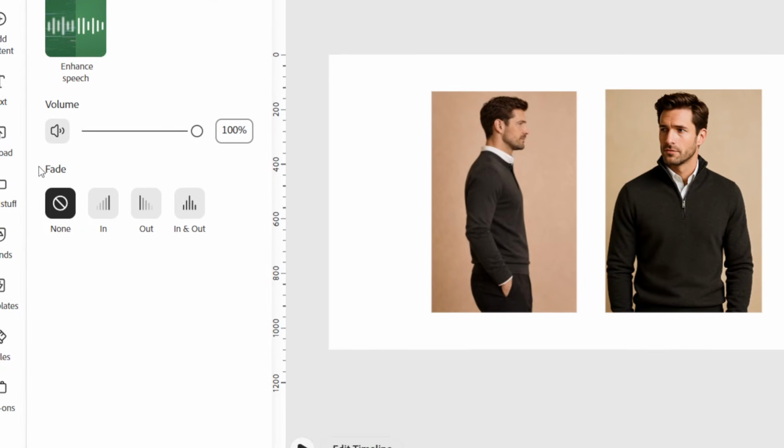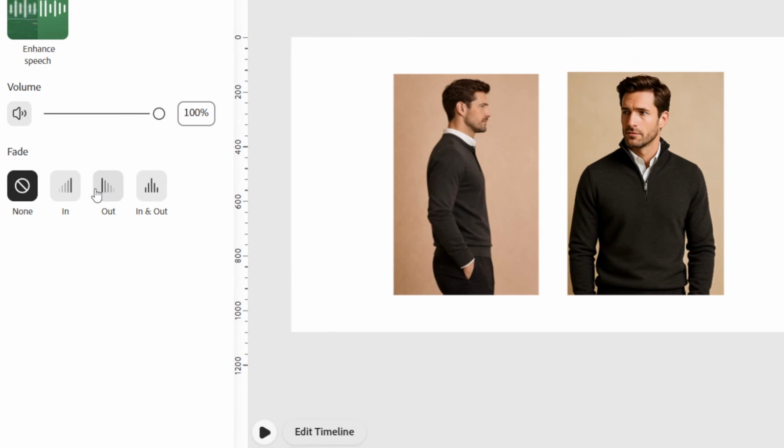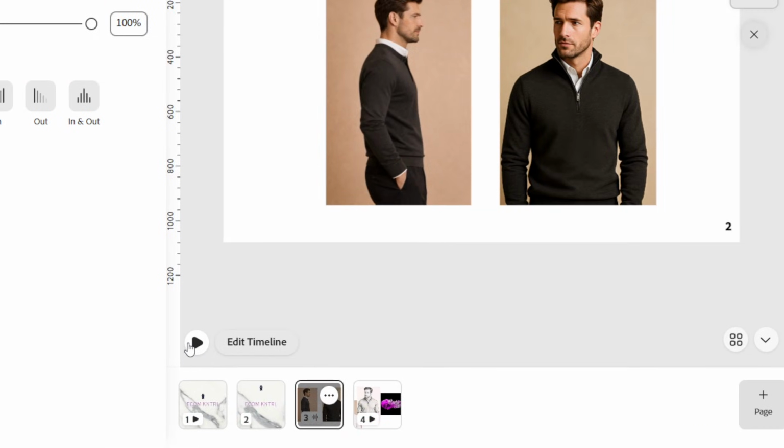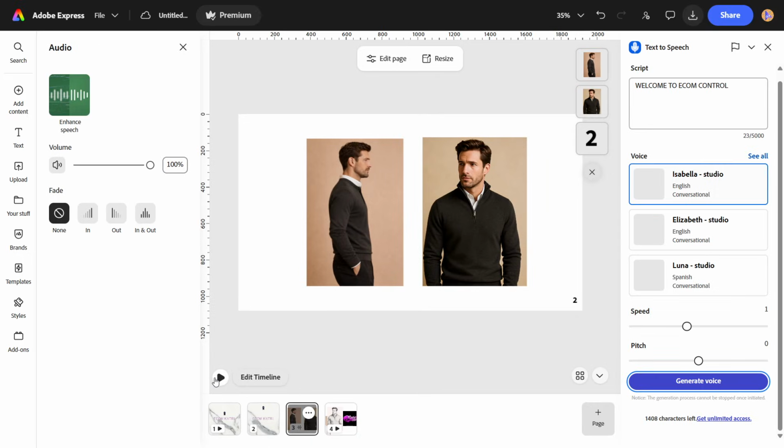You can also add a fade in, fade out, or fade in and out to help the voiceover blend more smoothly into your project. To preview the generated speech, click the play button at the bottom left of the preview window. And that's it. You've successfully created text-to-speech audio in Adobe Express.